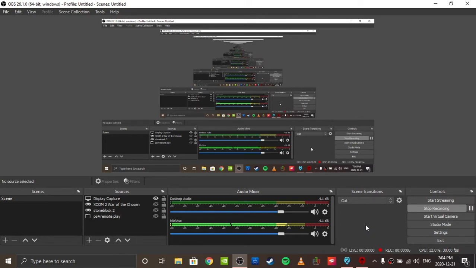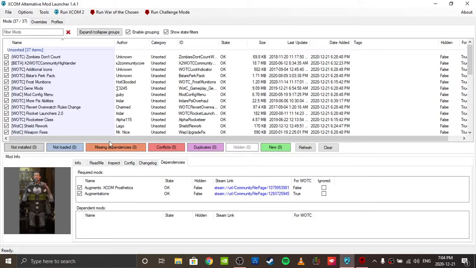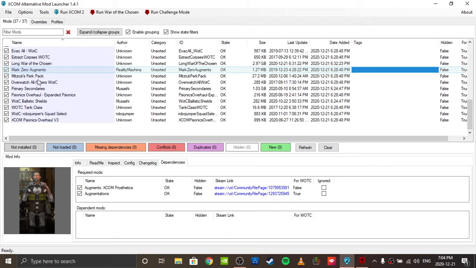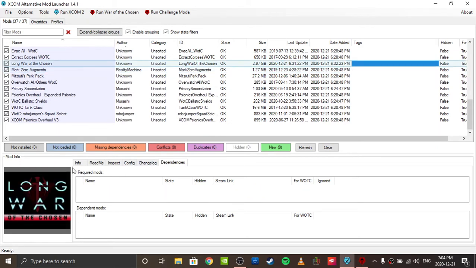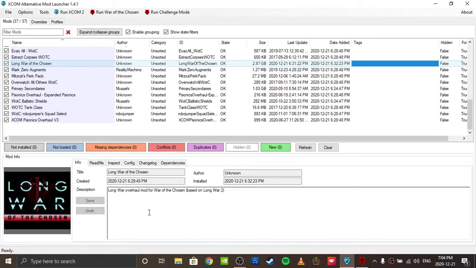There was a bit of a debate for what to do for this XCOM 2 series, but I ultimately made up my mind. I believe it's down here. I'm playing through Long War of the Chosen. Yeah, it's Long War 2, but for War of the Chosen. So this mod is not in the workshop.